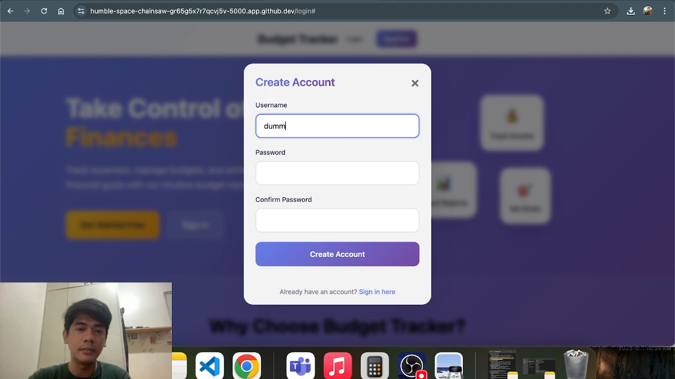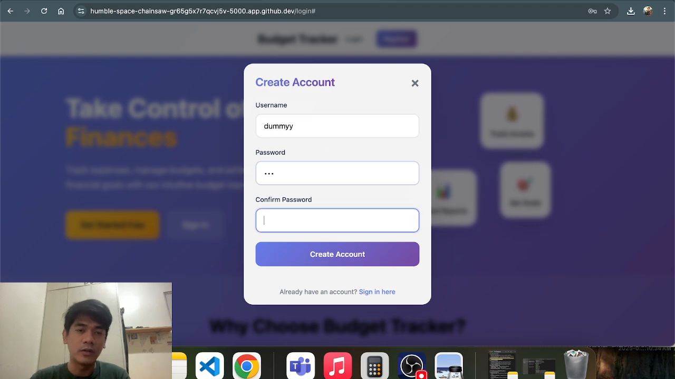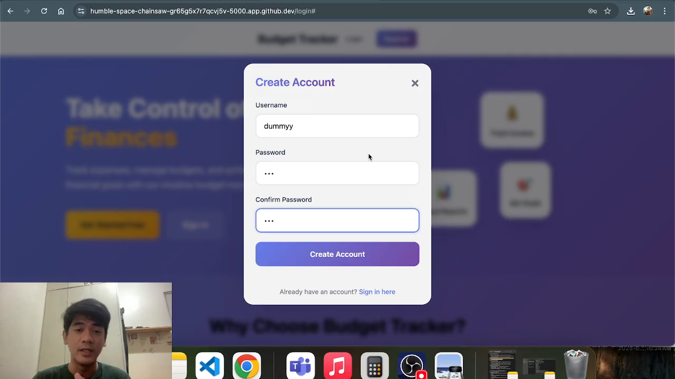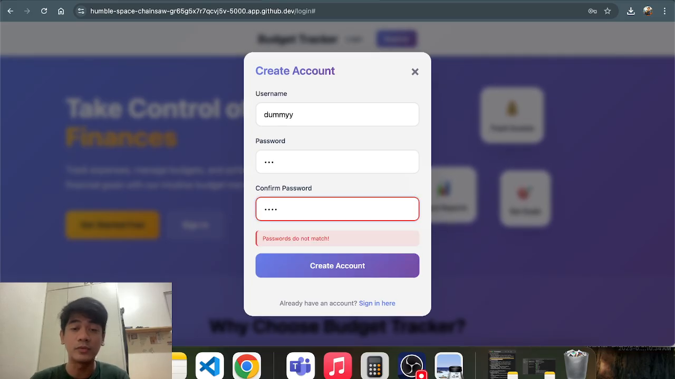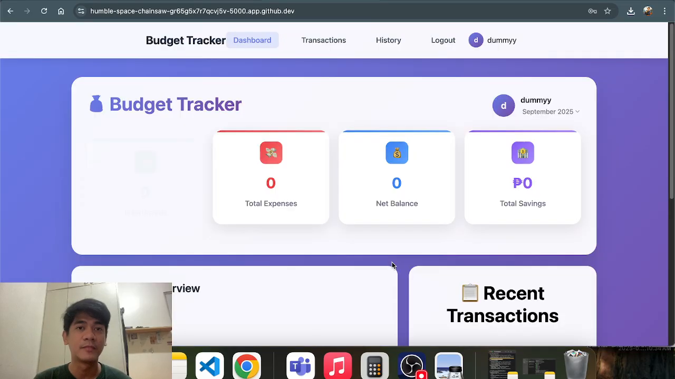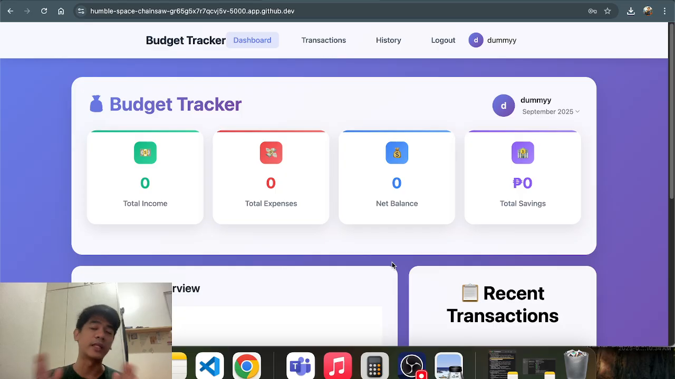Let me just say dummy, and it's 123 and 123. As you can see, it has an error message if the confirm password is not the same as the password. And let me just quickly create an account. So here is my website for the budget tracker. As you can see, it's all empty because it's a newly created account, a dummy account. It's currently set to September, which is the current month that I'm recording this.